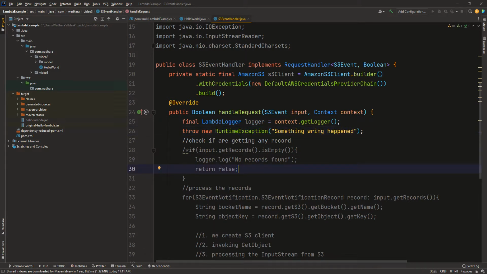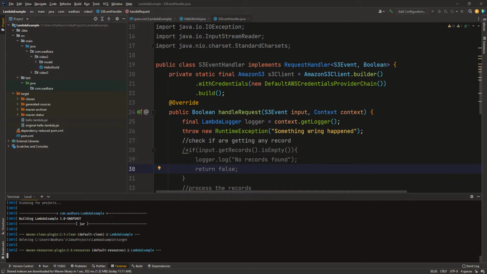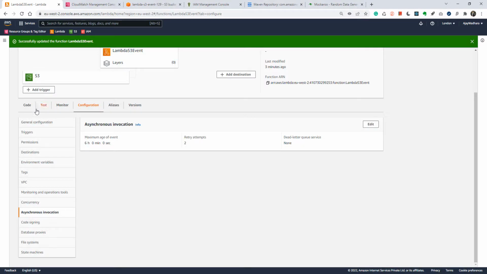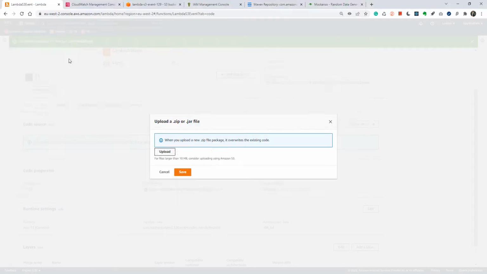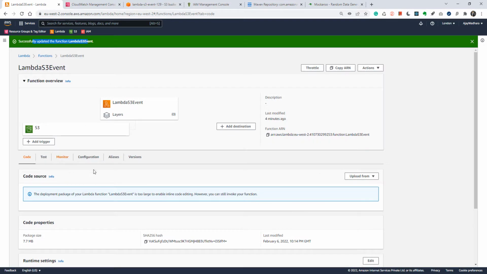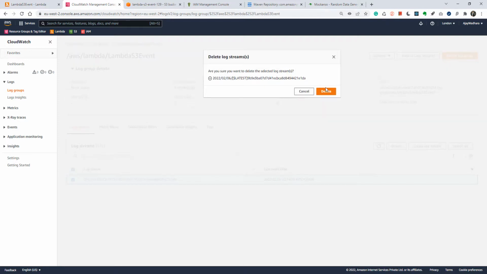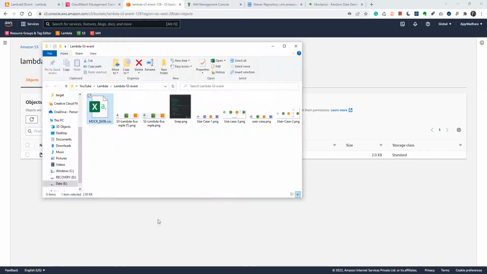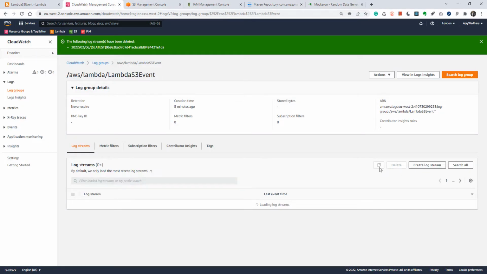I'm throwing the exception. I'll follow the same process. I'll just package this and upload to my console. I'll go to code and upload the jar file. Yeah, it's successfully uploaded. What I can do is I can just go to CloudWatch and clear the logs because I want to only see the failure logs. Now to invoke Lambda, I'll upload the file again. That should trigger our Lambda. I'll just refresh.